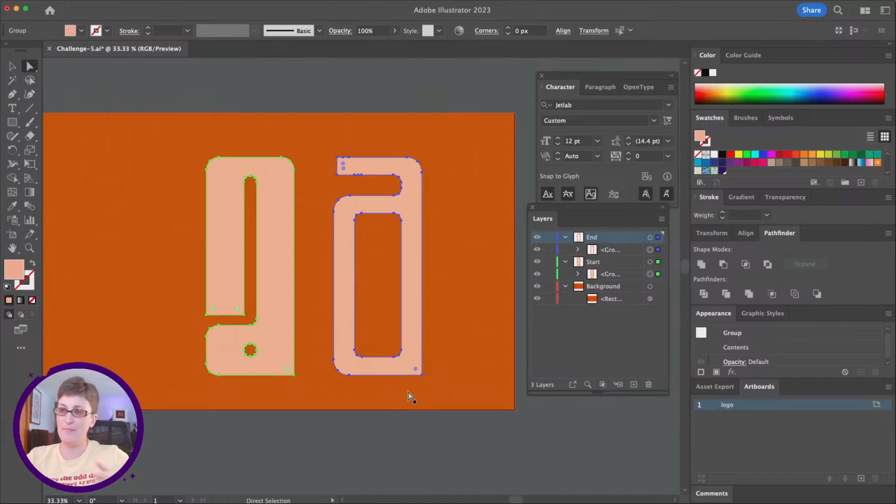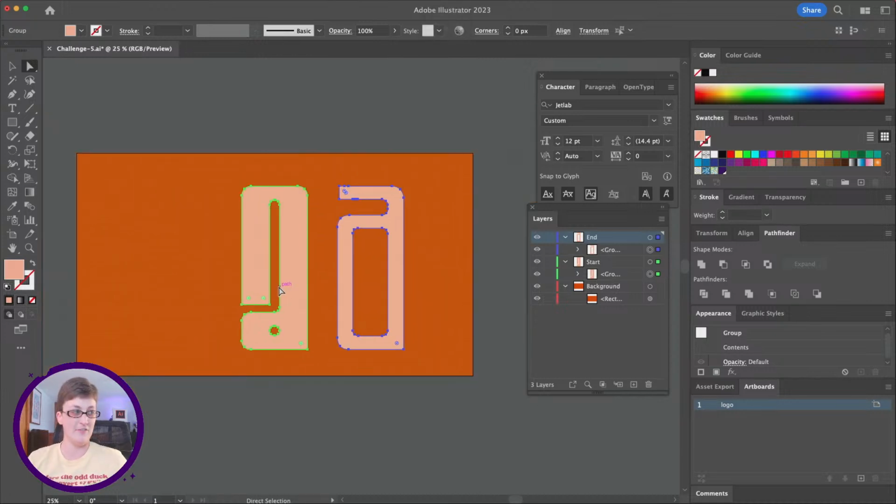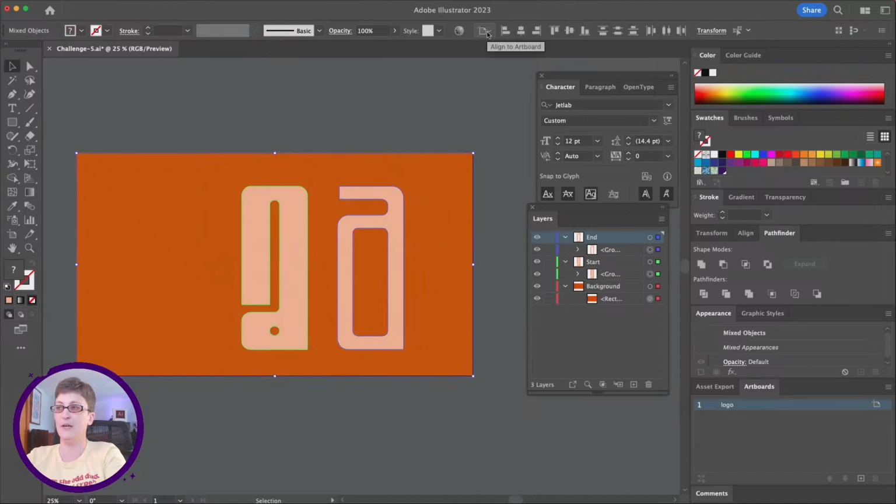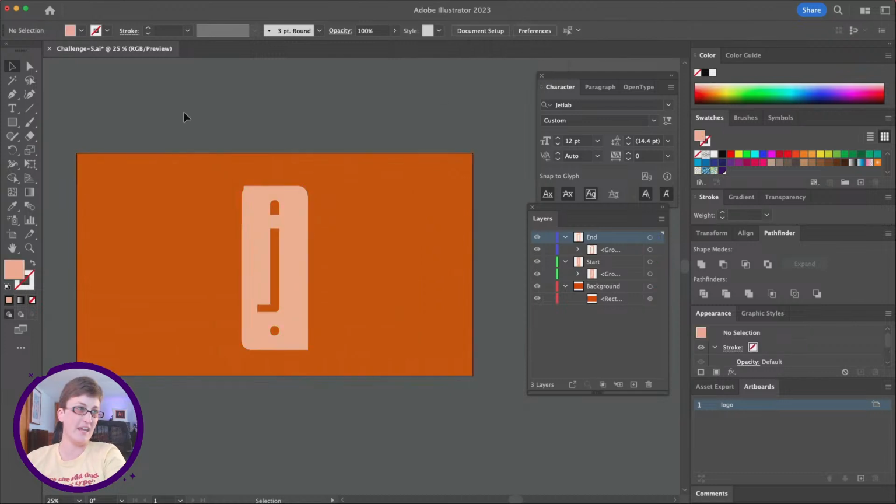But that being said, for the sake of animation, I also want to make sure these two letters are in the same position, our start and our end state. Similar to how I had them before, overlapping each other on the artboard, I'll drag to select everything. Going up in the control bar, I can hit Align to Artboard, and then use Horizontal Align Center. Today, I want them actually overlapping.